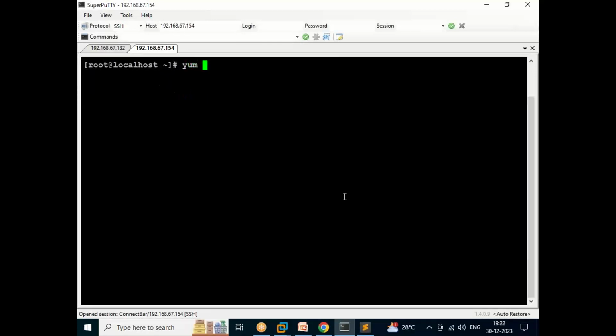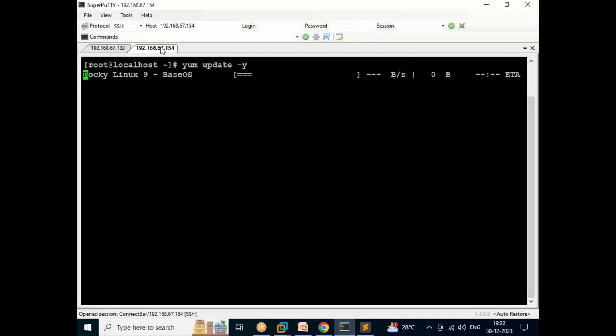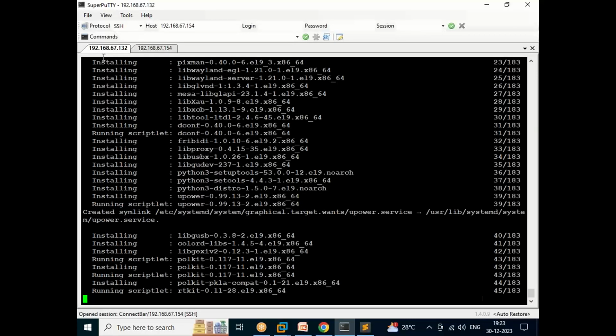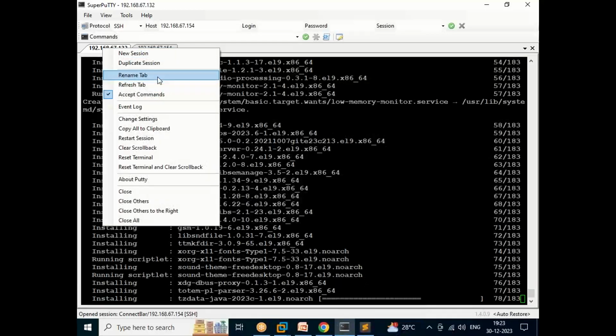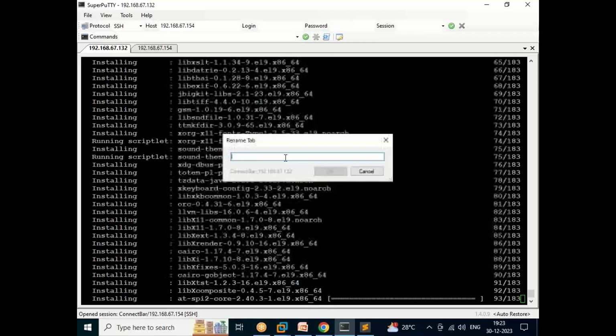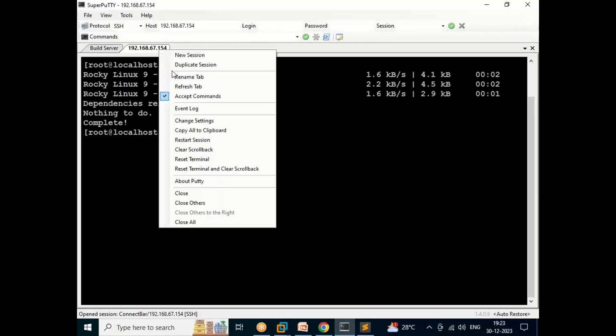Guys, the first command is yum update -y. You should apply this first command, then only you can go for the next steps. We should have an updated server. Of course, there are no packages for updating. Okay, guys. Now, see, here we have one server. I am renaming this one. I'm naming that build server. And this is the Nexus server.